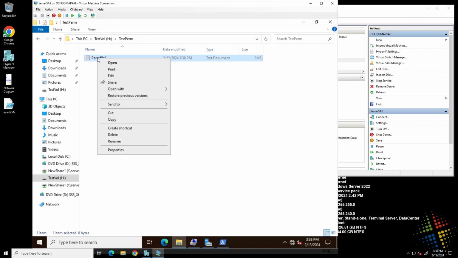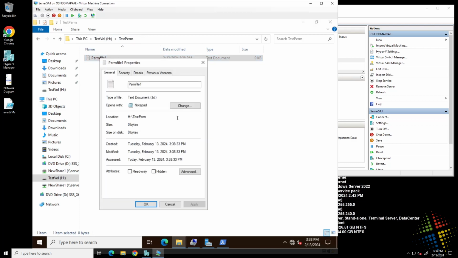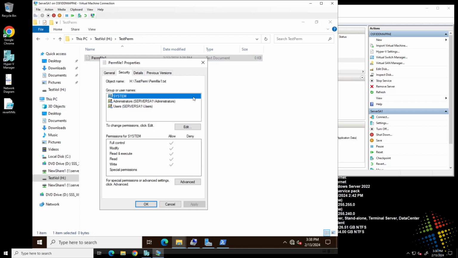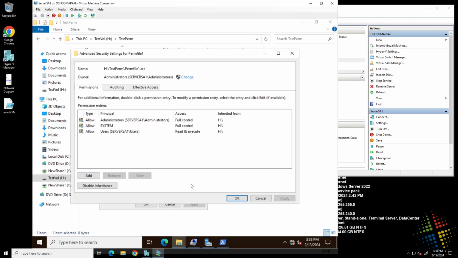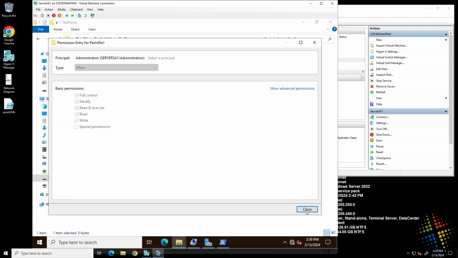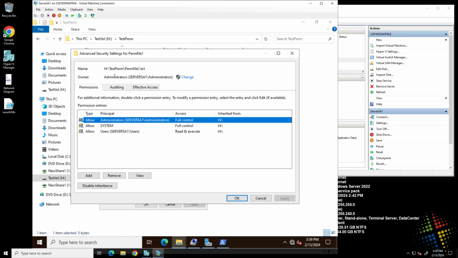And if we right click perm file 1 and go into its properties, again, security and advanced, here we will see the owner is the administrators because I'm currently logged in as the administrator. All of the permissions are inherited. Again, if I look, they are all grayed out. The only thing that has changed is now, in fact, the owner, because it is a new owner as opposed to being inherited from a prior folder.